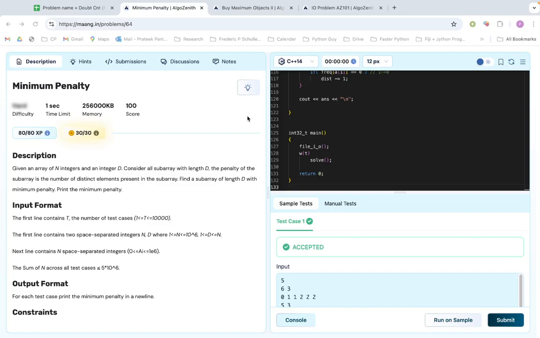Yeah, okay. So essentially we are given an array of n integers and an integer d, and we need to consider all subarrays with a fixed length of d. The penalty pertaining to a particular subarray of size d is essentially the number of distinct elements present in the subarray. So that's the penalty of a given subarray of length d. We need to report the minimum penalty across all the d-sized subarrays in the array.